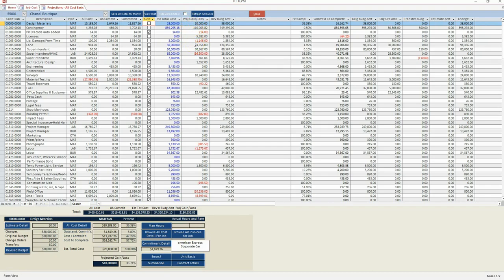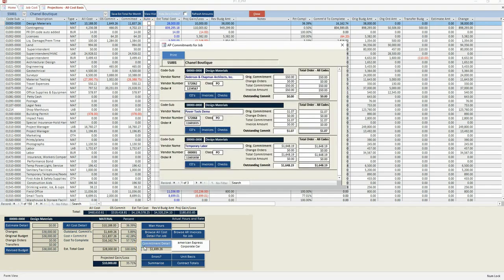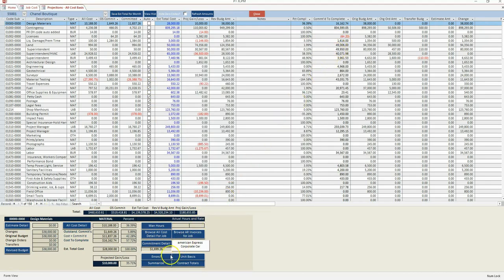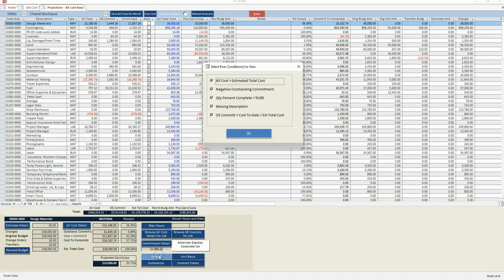Several buttons are included to make browsing detail easy directly from this screen. Browse the cost detail for the budget selected or the complete job. View commitment detail along with change orders, invoices, and checks paid. Errors display any potential issues, such as negative outstanding commitments and/or budget projection discrepancies.